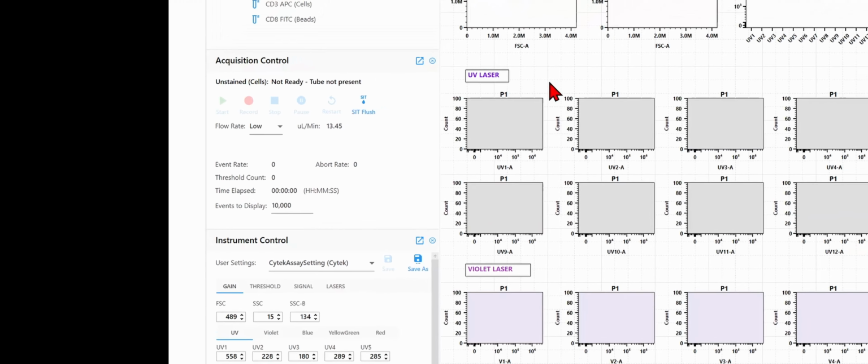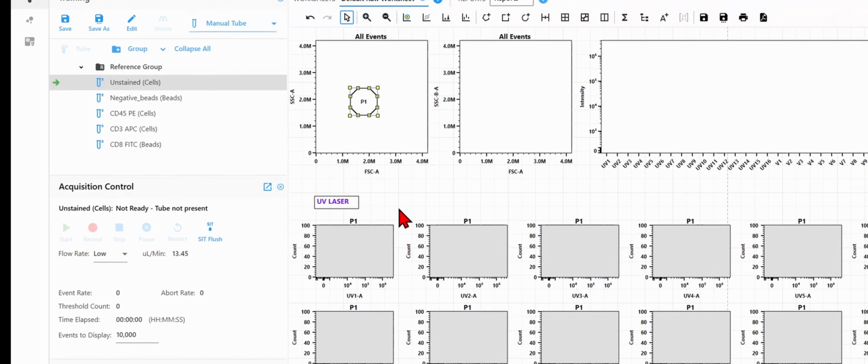As you change gains to suit your experimental samples, for example, forward scatter and/or side scatter gains, you may want to save a new user setting that can be used anytime you run this specific experiment, but this is not required. Now, let's run our experimental controls.